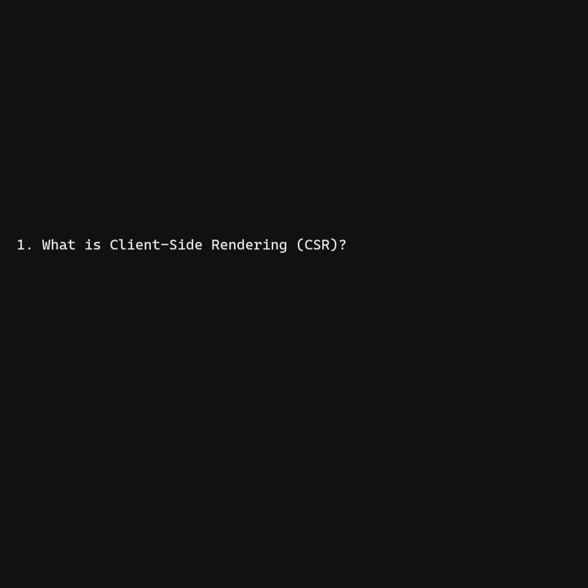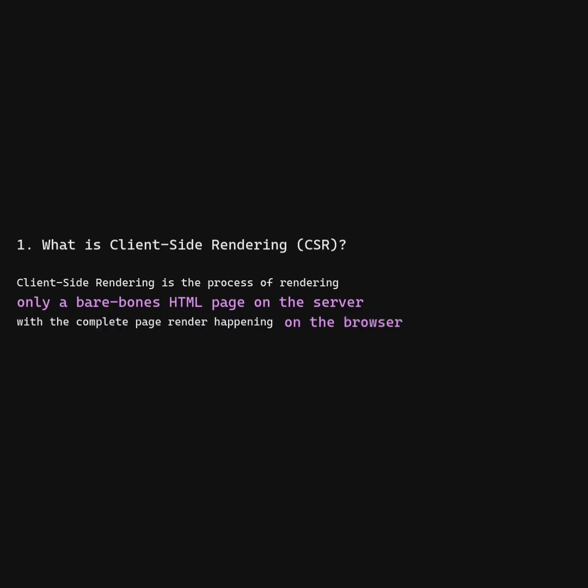What is client-side rendering? Client-side rendering is the process of rendering only a bare-bones HTML page on the server, with the complete page render happening on the browser by downloading and executing all the necessary JavaScript.